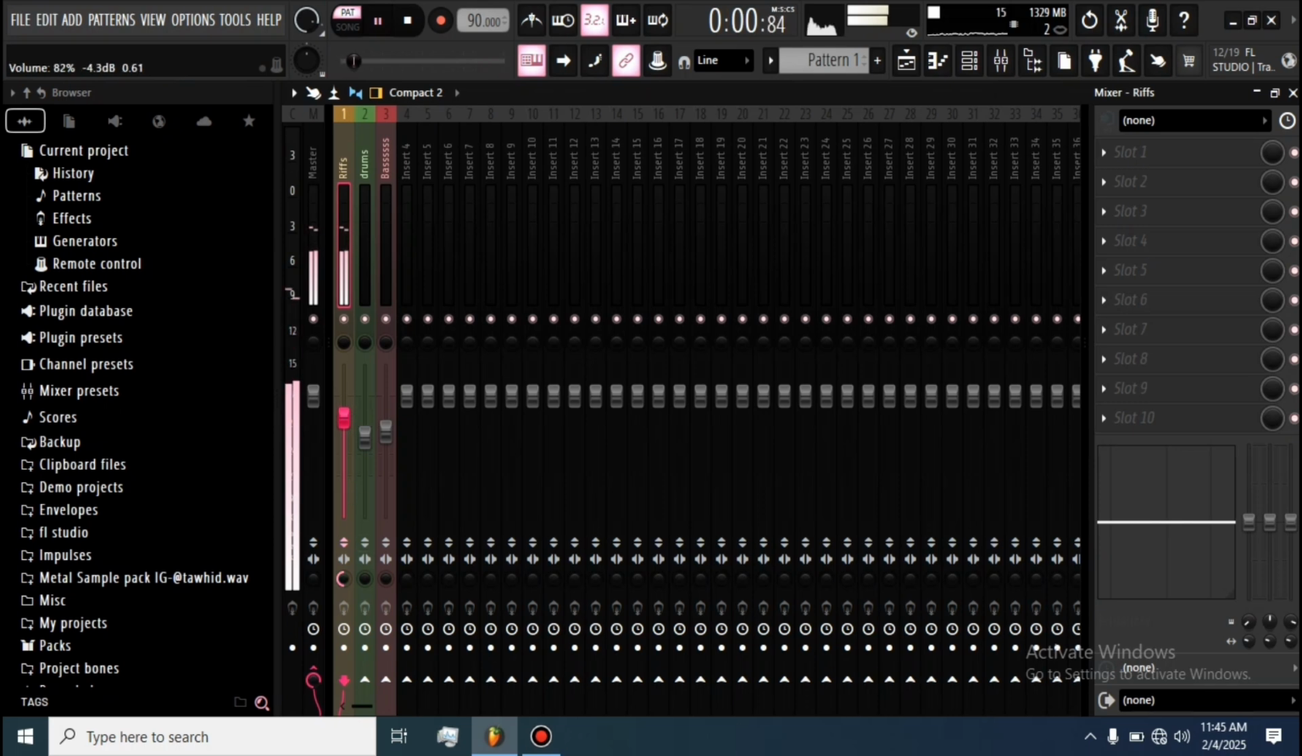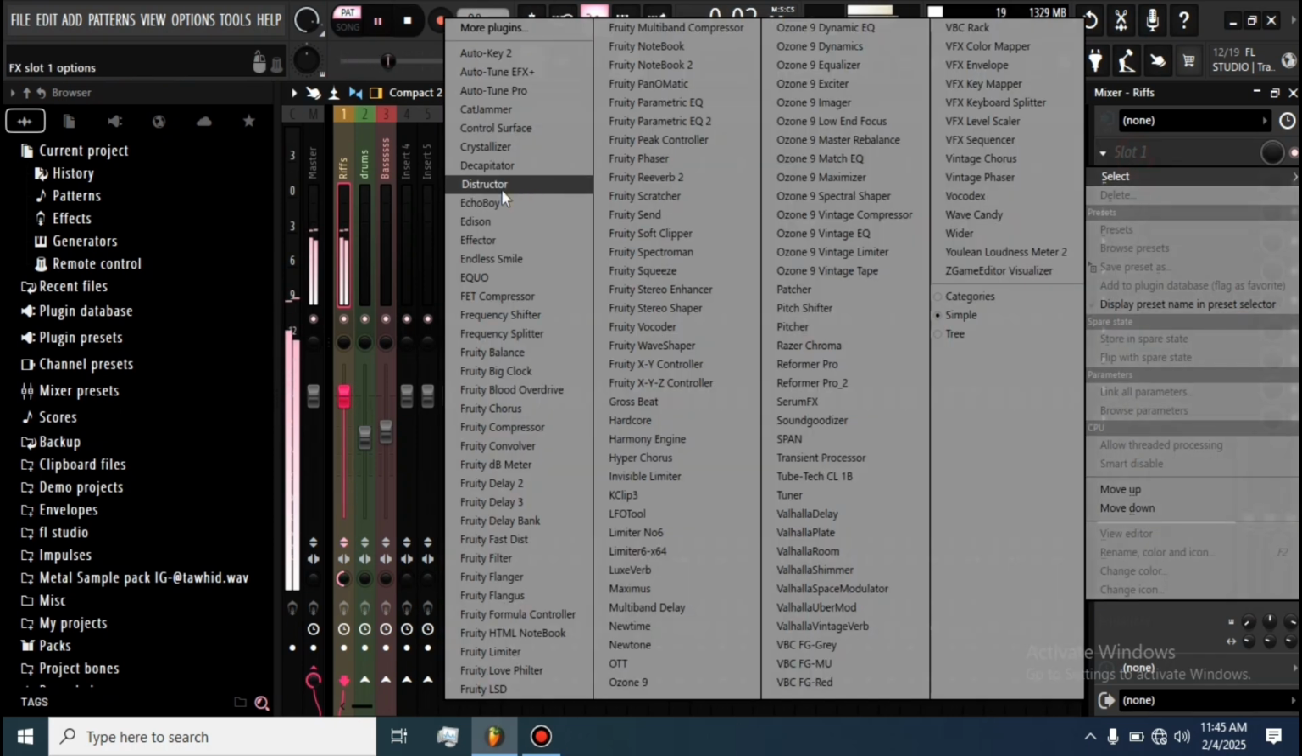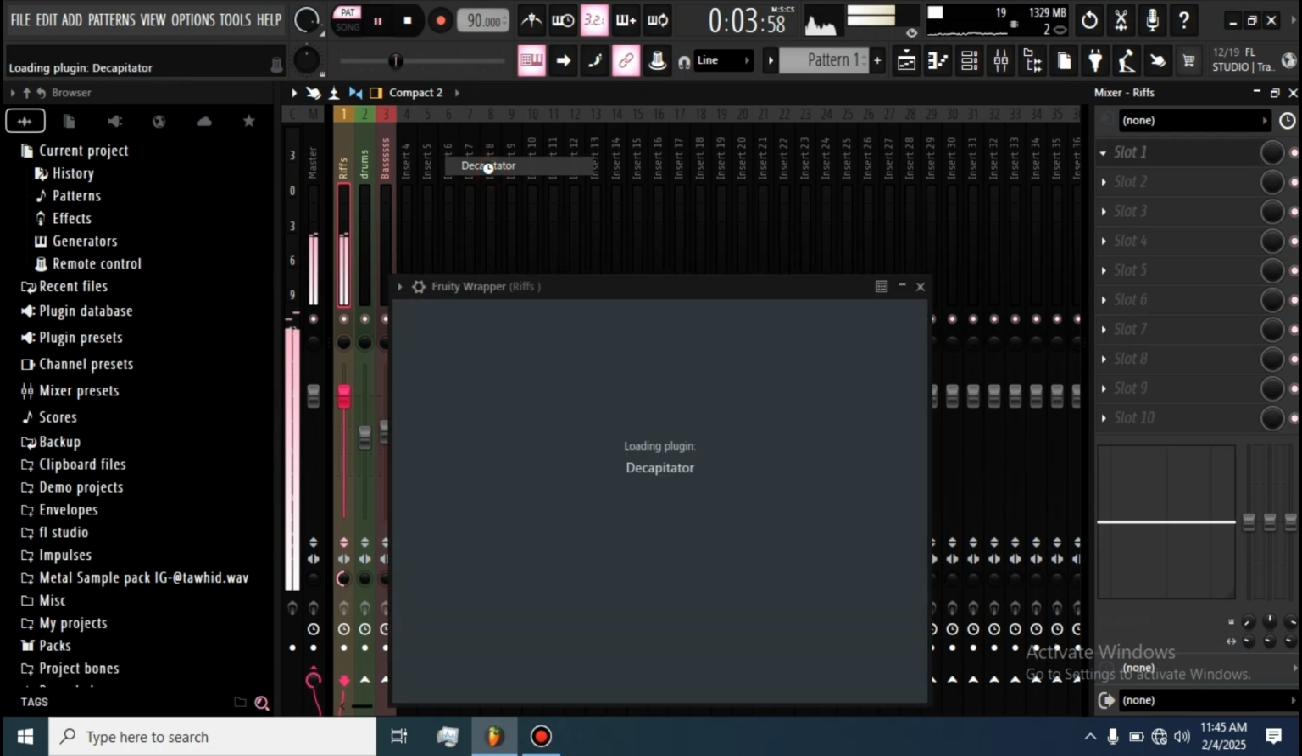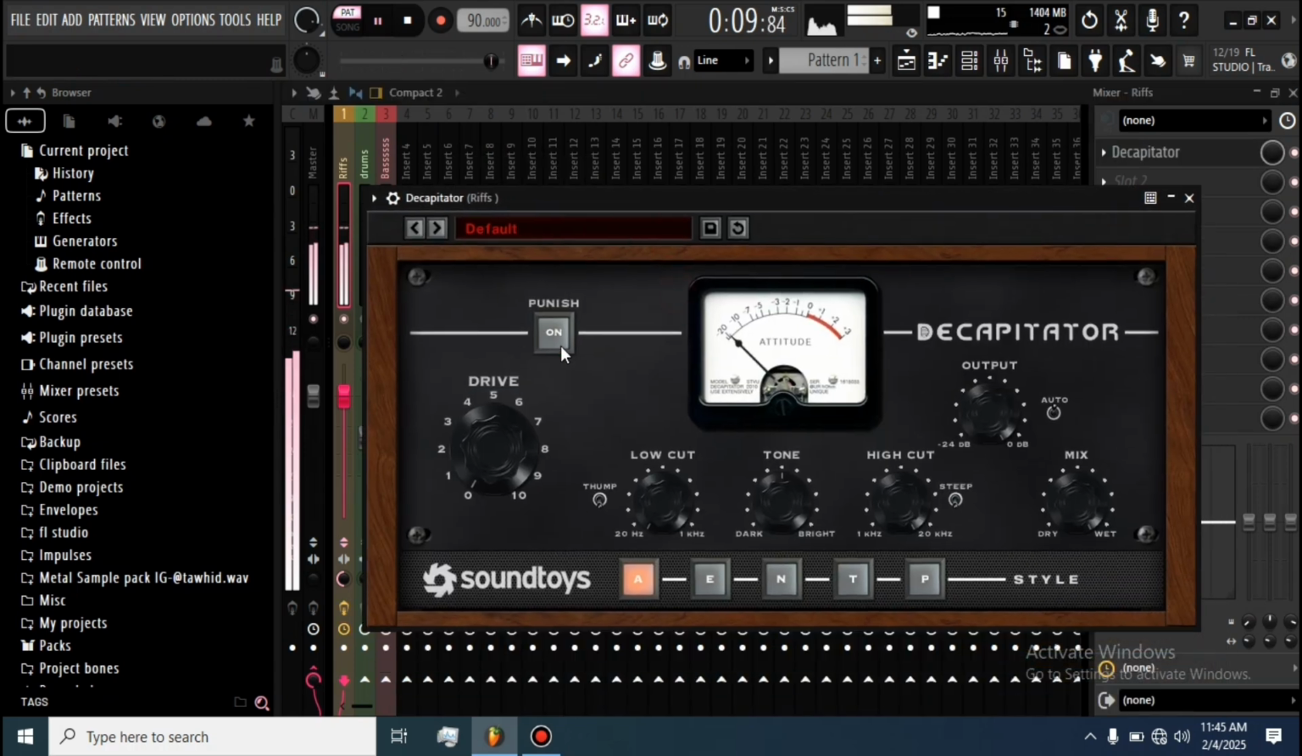Now for the processing, make the guitar stereo with the stereo separation knob, then add distortion on it. I am using Decapitator for example. You can use any stock distortion plugin.